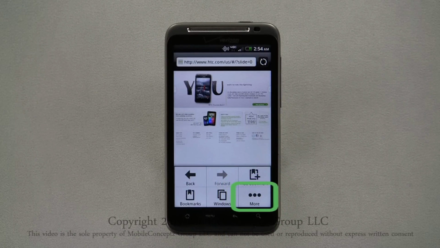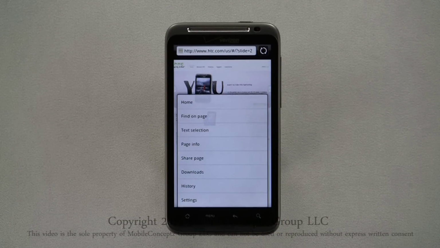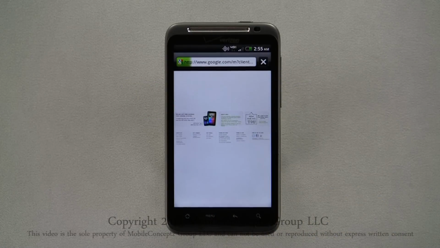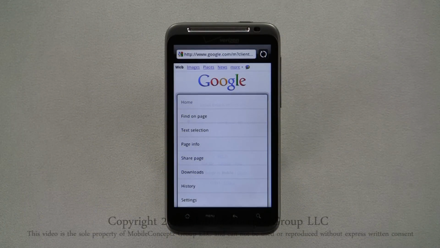Tapping on the More option from the pop-up menu gives you additional options. Here, you're able to go to your home page by tapping on the Home option. Opening the More menu again, you can also search for text on a page.